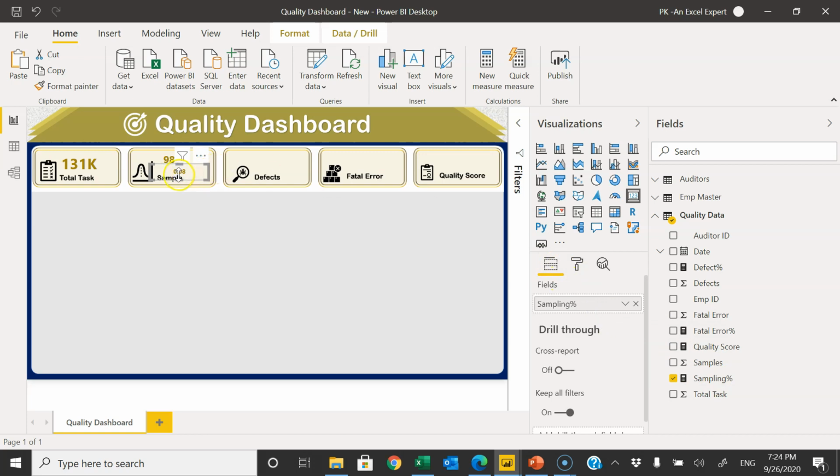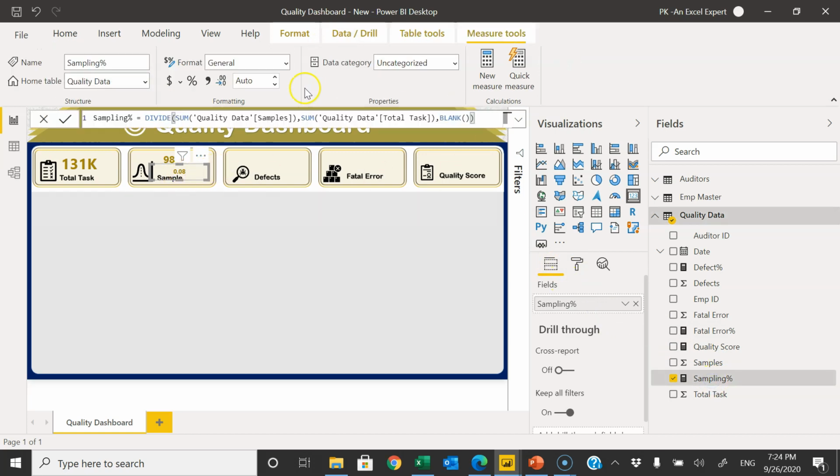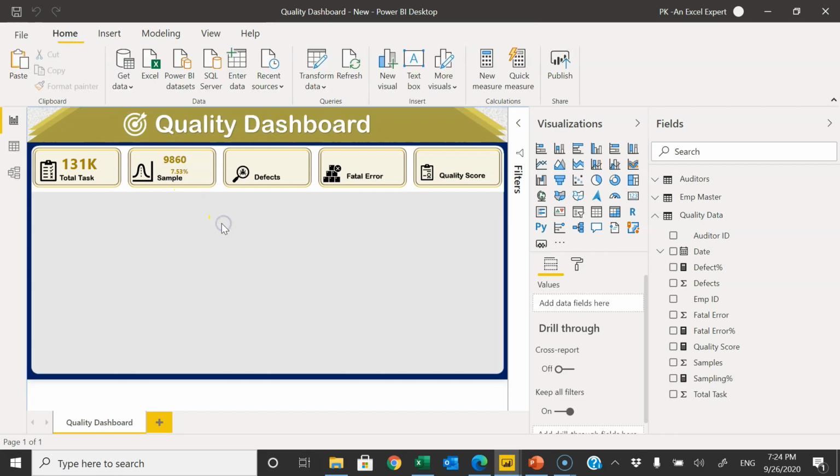So you can see this is in decimal. So just select this and then go to the measure tools and just click on this percentage. So the format will be changed. Alright. Now here you can see we are displaying sampling percentage as well as sampling number. Now make a copy of this and paste, and here we will put both the cards together and paste it again, and this time we will keep this here.